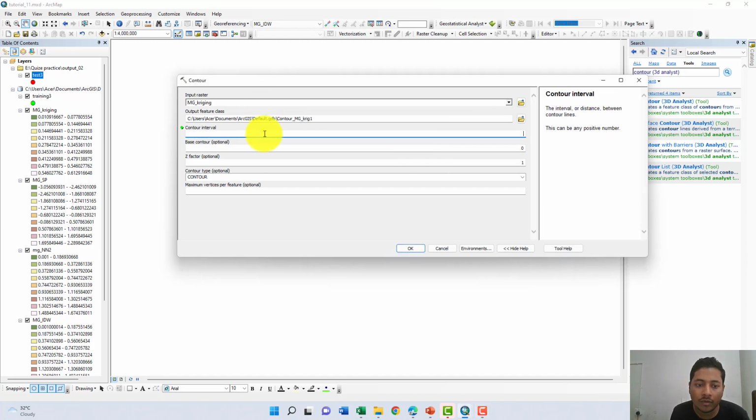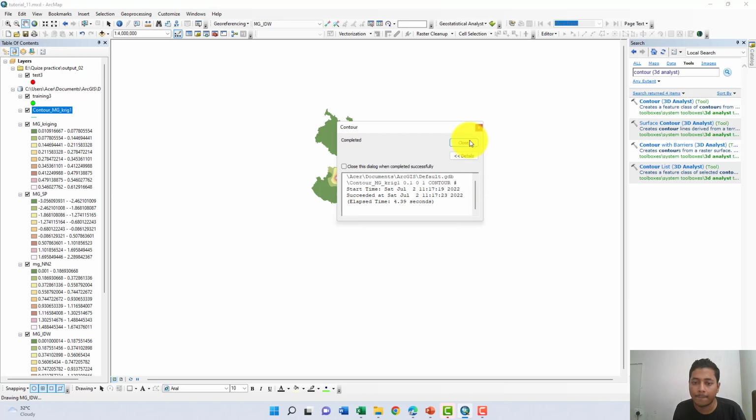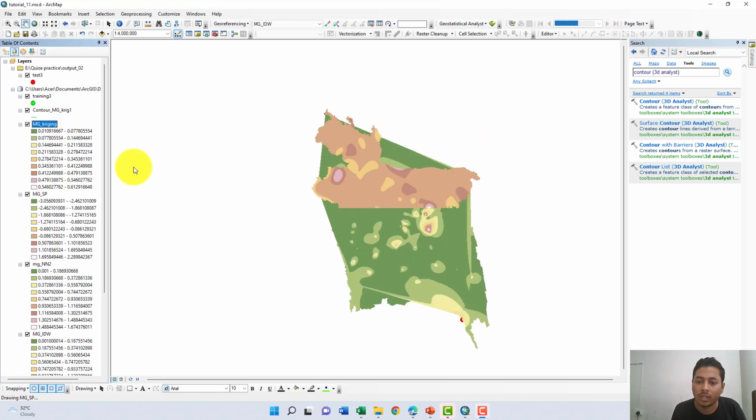Okay, we have to give a contour interval here. This is very important for our further process. If we see the range from here, the kriging range, it is 0.01 to 0.06. If we give the contour interval 0.1, we will get a pretty good contour map. We will give 0.1 as contour interval and click OK. Okay, our contour map is being produced. Okay, our contour map is produced.